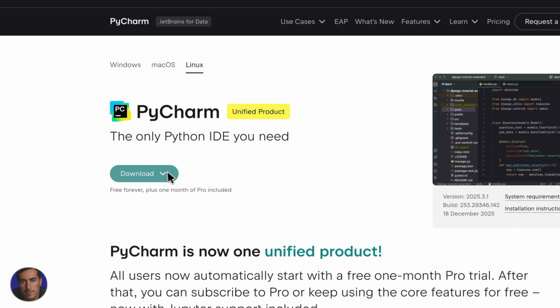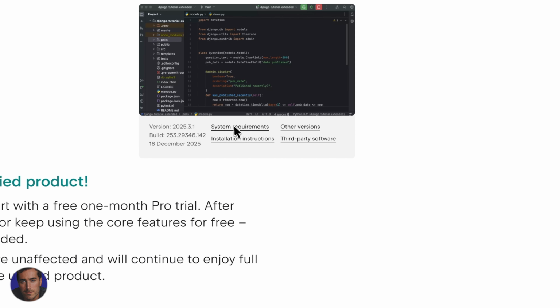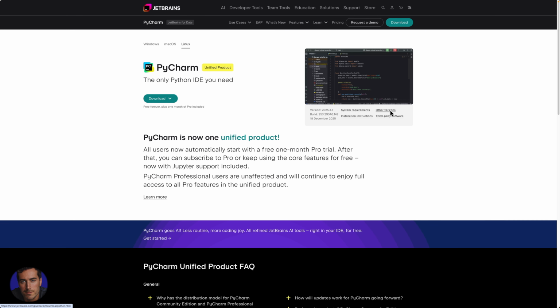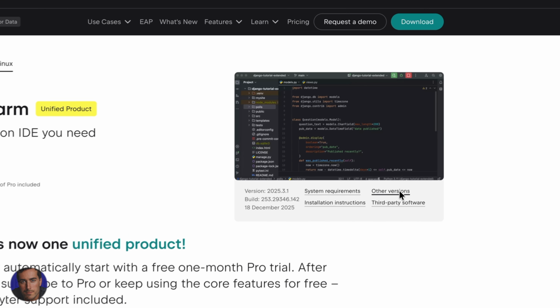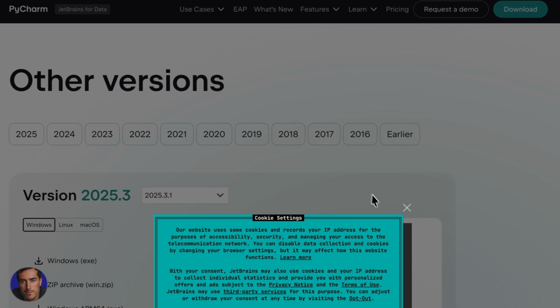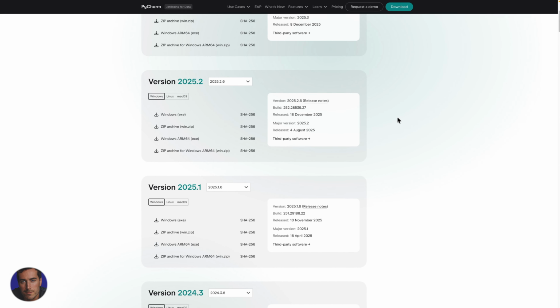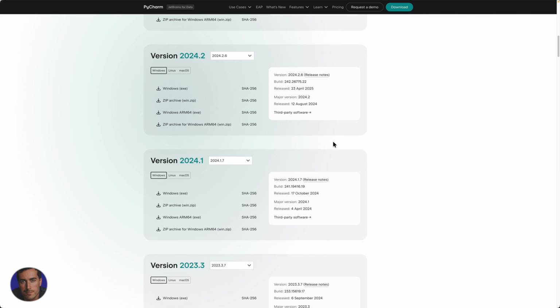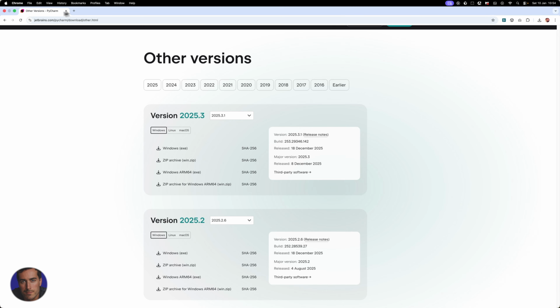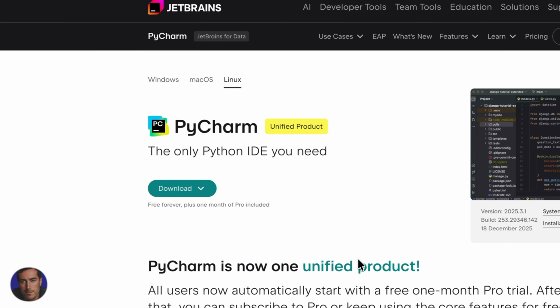There's also a Linux version as well. They've got a couple of different Linux versions. For other versions, you can check out system requirements there if you really need to. Installation instructions as well, but other versions, if you click other versions, there's a ton of different versions here, dating back to, looks like 2016 or even earlier.